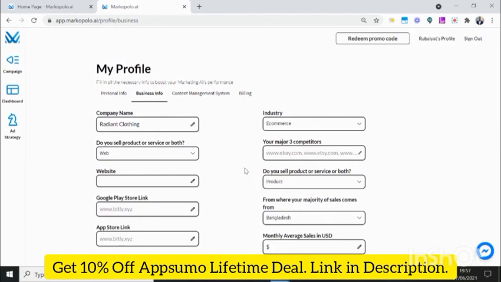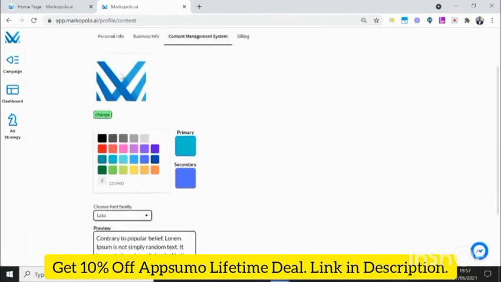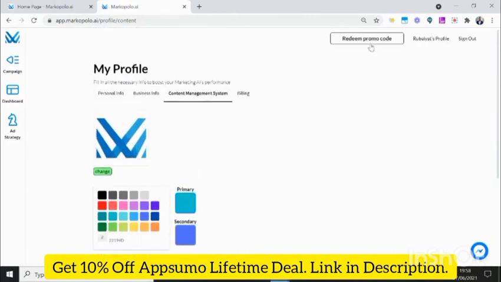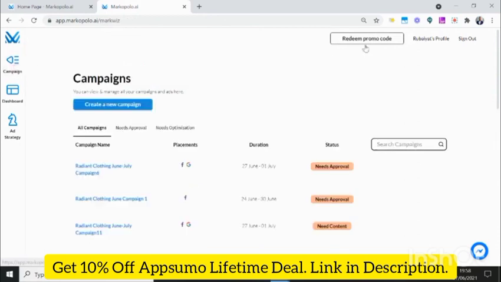If you update your business information part, it will refine your campaign further. You can add your logo as well as your brand's primary, secondary color and font family. You can redeem your promo code from above.